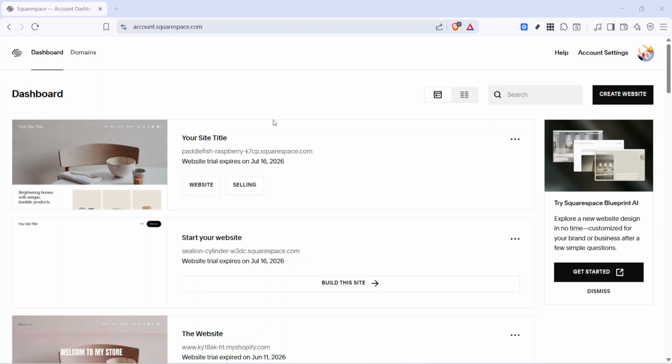Everyone. In this video, I'll show you how to change your favicon on Squarespace step by step.